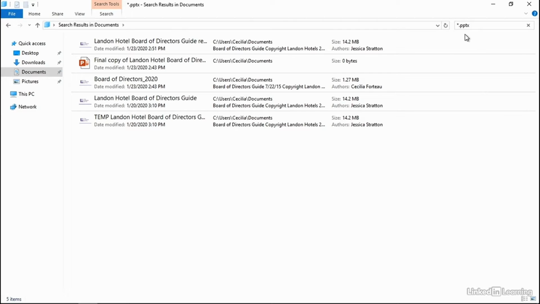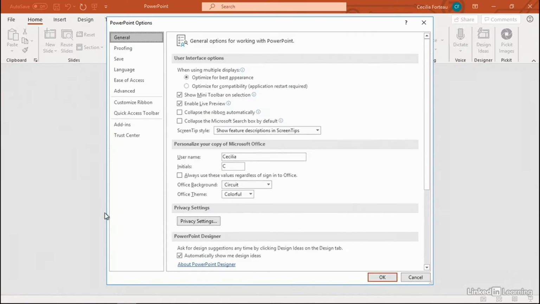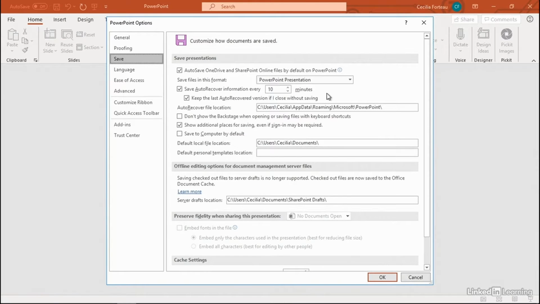Next, you can go ahead and look in the Auto Recover folder. And the easiest place to find that Auto Recover folder is within PowerPoint itself. Open PowerPoint, scroll up to File, Options, and then Save. It's here that we can change how often our files are auto-saved. In this example, I'm saving them every 10 minutes. I also like to check Keep the last Auto Recover version if I close without saving.